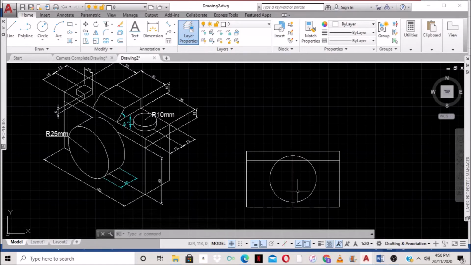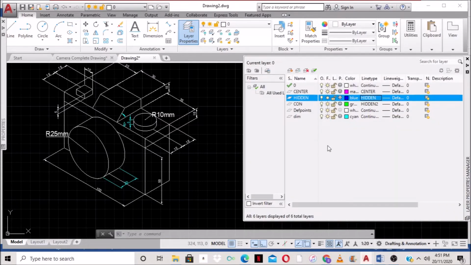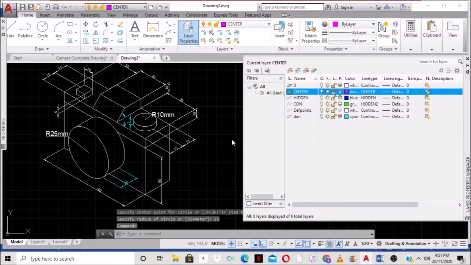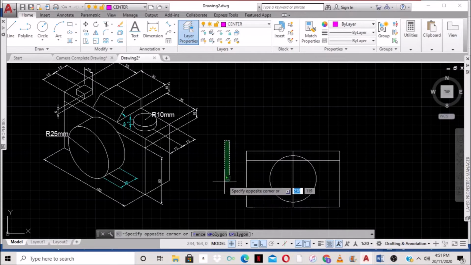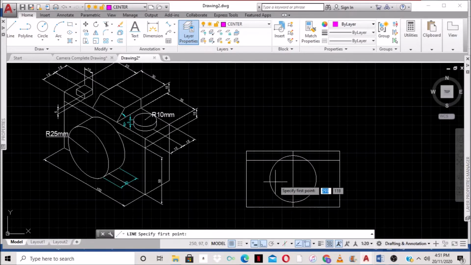Now I can trim unwanted lines. Oh, now I need a center line. I need a line to identify the center of the circle here. So I need to change my layer for a minute. I'm going to select center, turn on the center layer, and go back to my drawing. I type L, enter, to get back the line command.